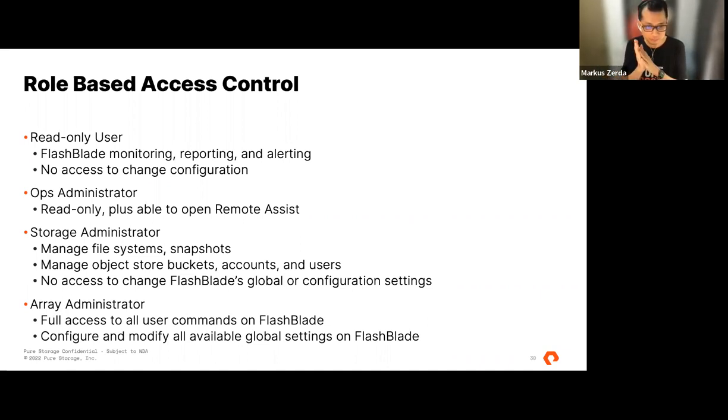All right, so role-based access. You can have multiple users. Again, we only support one local user for the FlashBlade. If you want to have multiple users, you can join by LDAP or Active Directory, and you can use domain users. Within those users, you can specify a role: read-only user, ops admin, storage admin, and array admin.